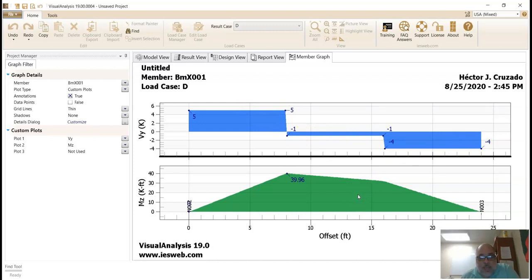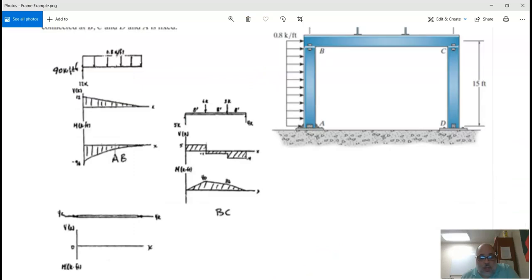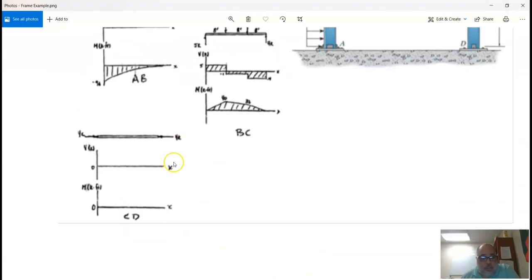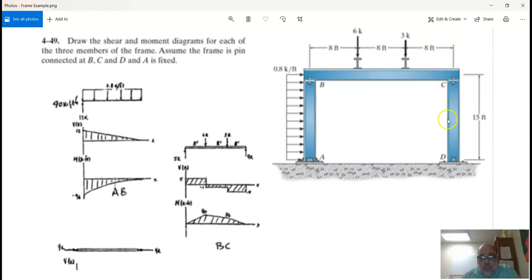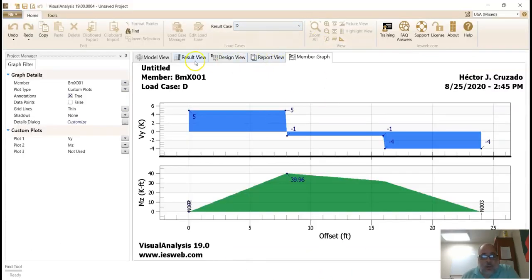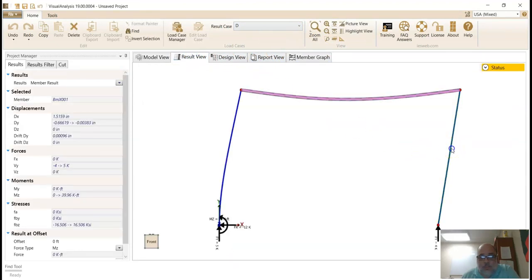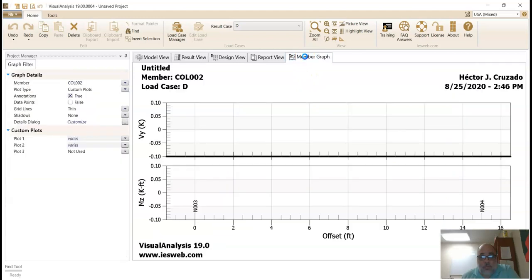Okay, and if you look at the last element, you're going to see that the shear and the moment is 0 on this element CD, supposed to be 0. And so if I go back here and I change the element, you can see you're going to get 0, nothing in there. Okay, so we got exactly the same results.